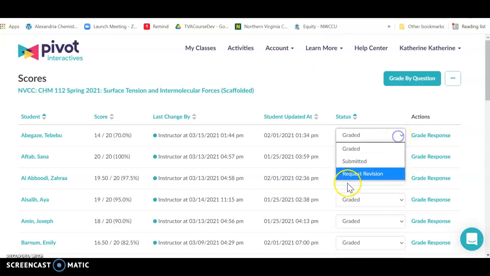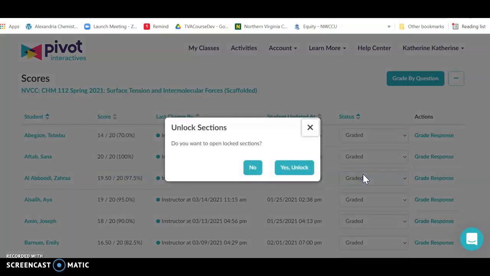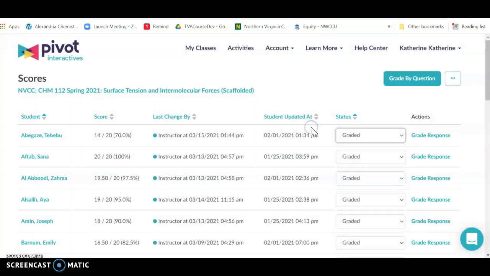Now, the in-between one is the most important, and that is request a revision. If you've made mistakes, I am going to come over here and click on request a revision. Once I do that, I will shoot a note up in the announcements and you will have a day or so to fix it. Now, the notice of request revision will not show up in Canvas. You're going to have to come back each time and check Pivot to see if I have requested a revision.